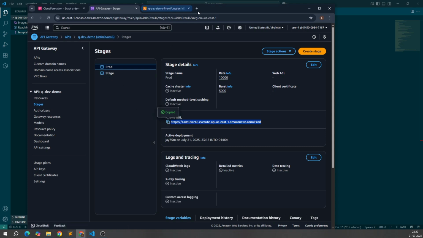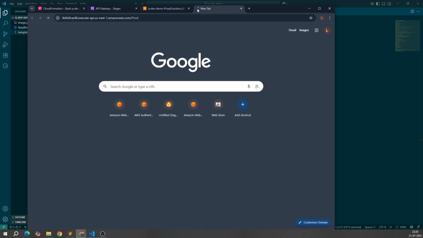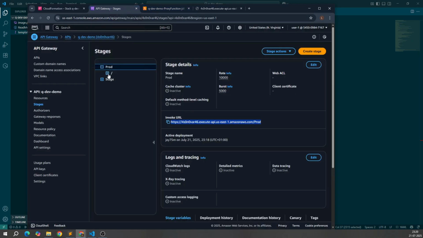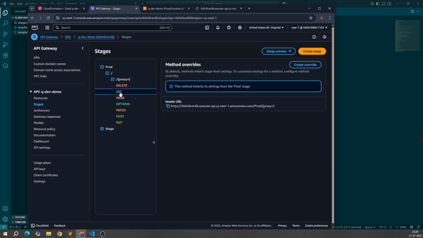Now I just need to copy the endpoint and paste it. So you're getting a missing authentication token. There could be different reasons for this error, so let's see what I actually need to do. I am trying to access this endpoint, and I need a proxy plus resource to be added, which I was not adding. So it's trying to access a resource underneath the root, and underneath root we do not have any kind of method declared. So I need to use this kind of a proxy plus variable.